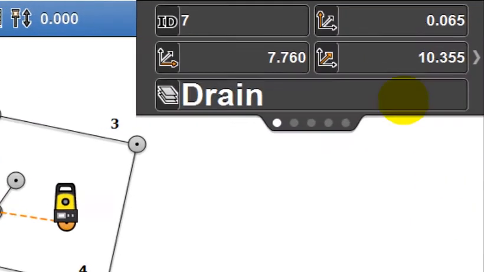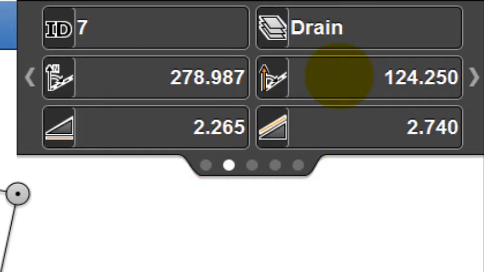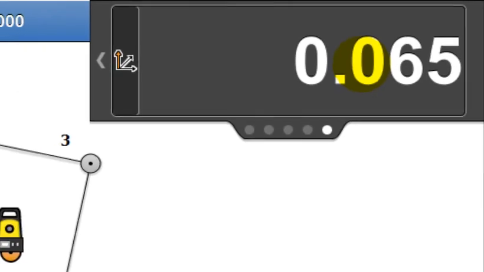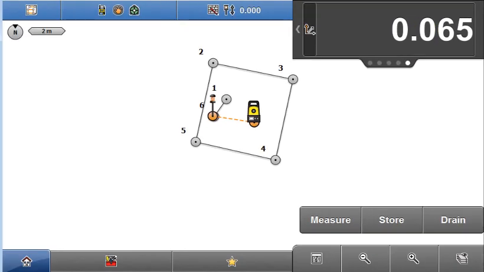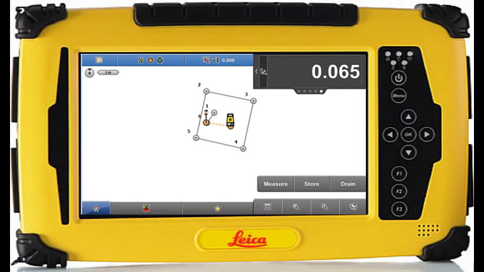Back in the map screen, these dots here indicate that there are now 5 pages. The first 3 pages are as previously configured. For page 4, the 2 values are separated into columns rather than rows. For the 5th page, this is the best configuration to use if you're focusing on one specific value. It's very visible.